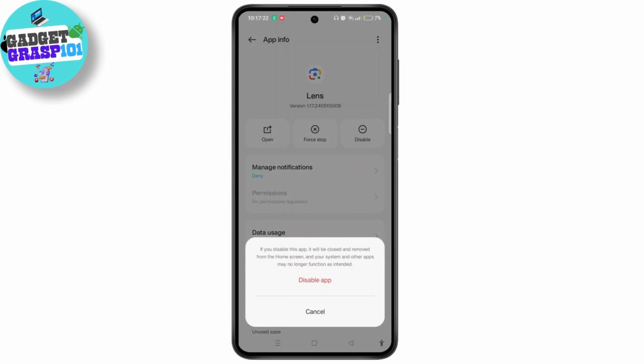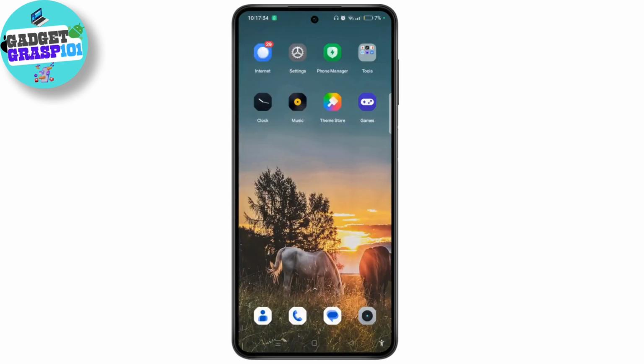If you disable this app, it will be closed and removed from the home screen and your system and other apps may no longer function as intended. So, tap to confirm and your application will be successfully disabled on your Android phone.